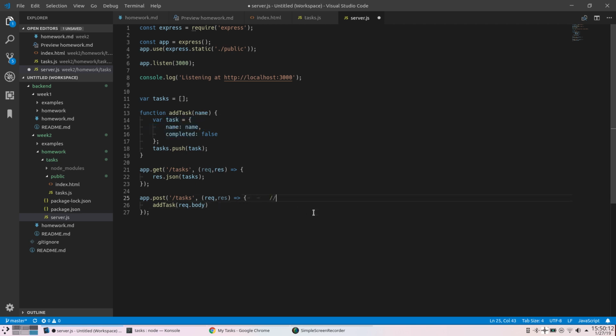For right now, if we add more features to this where we add task priority and things like that, we may want to pass in more than just a name, but for right now, the body is just going to be an object with the name. That's the only thing I'm going to care about. So I'm going to expect req.body.name to exist. We're going to add the task, and then we're just going to do a res.json of all the tasks.